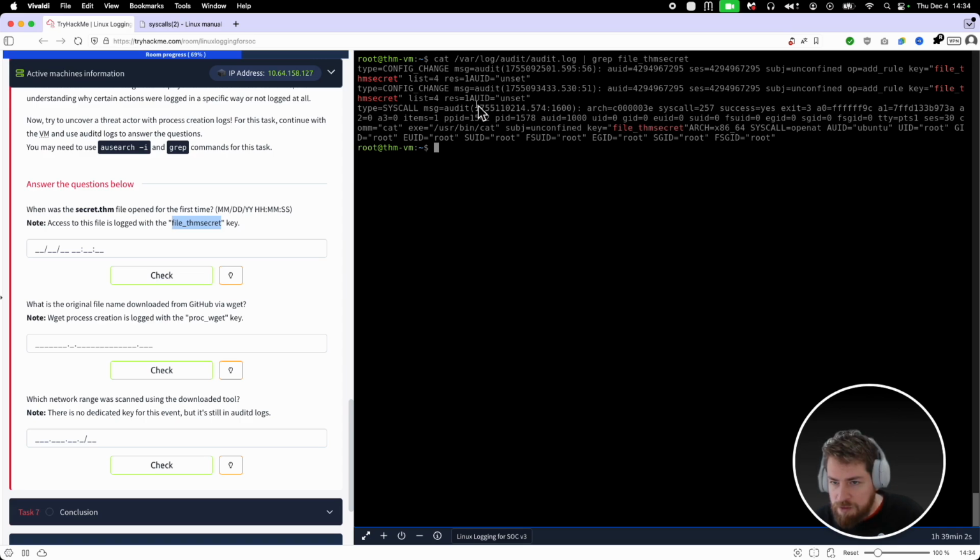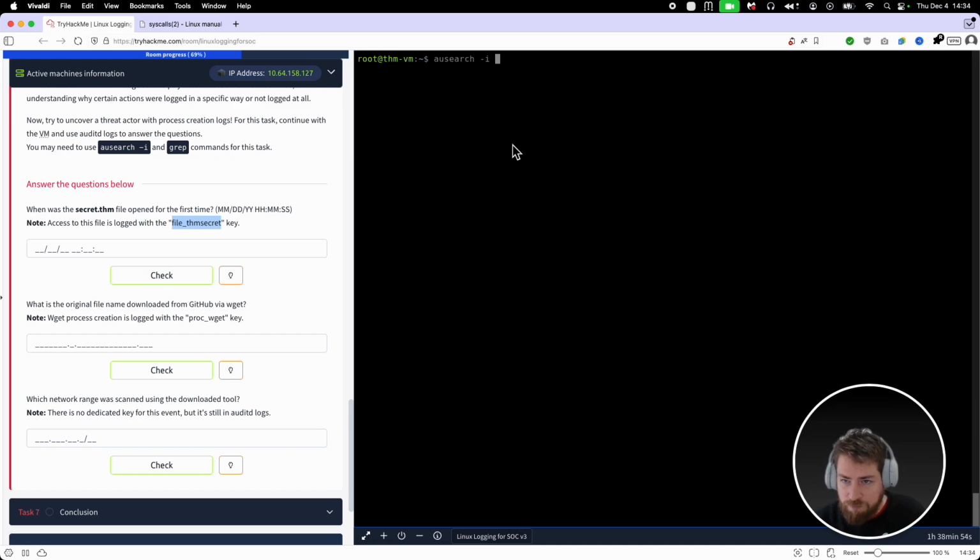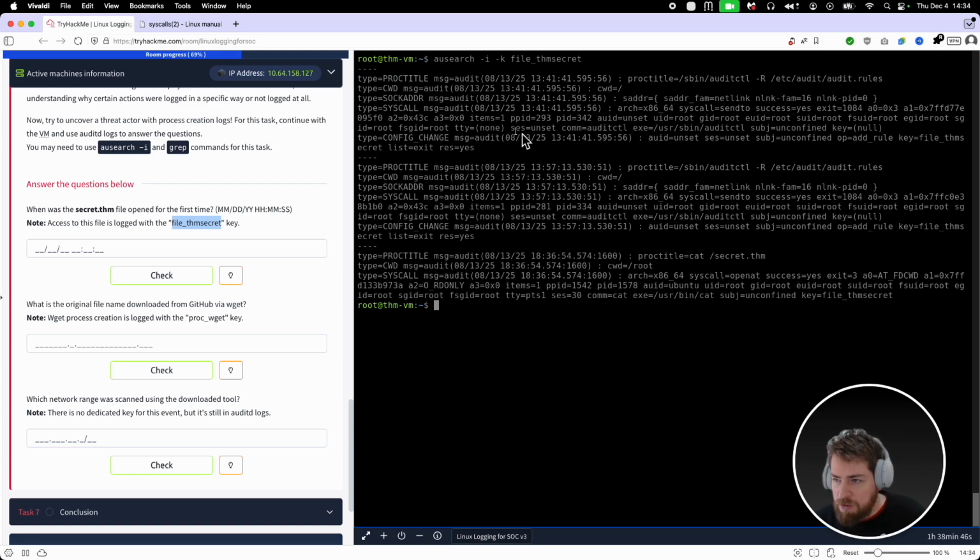But again, we have this Unix timestamp in this audit log, right? It's not very readable. So let's try to find it with ausearch. So we say ausearch -a -k, and then file_thm secret. And you'll see it took a moment, but it did find it. So it says here cat /secret THM, and we have some timestamp here. So let's try that. We have this 08/13/25, and then the time, which seems to be around 18:36:54. And you'll see it got that correct.